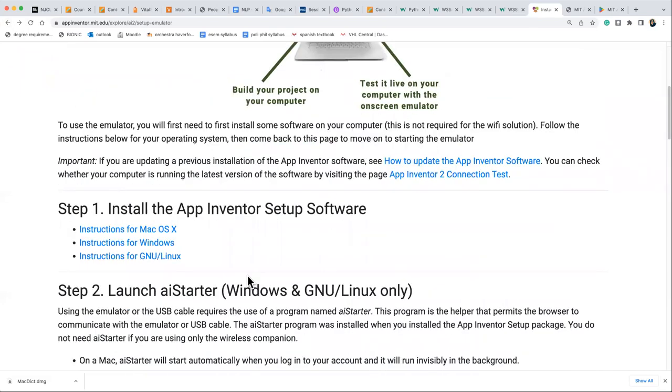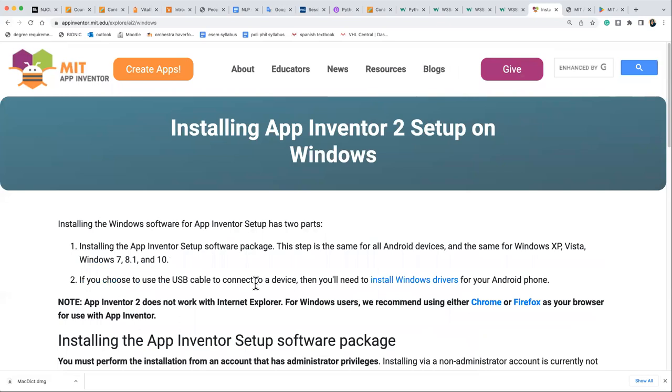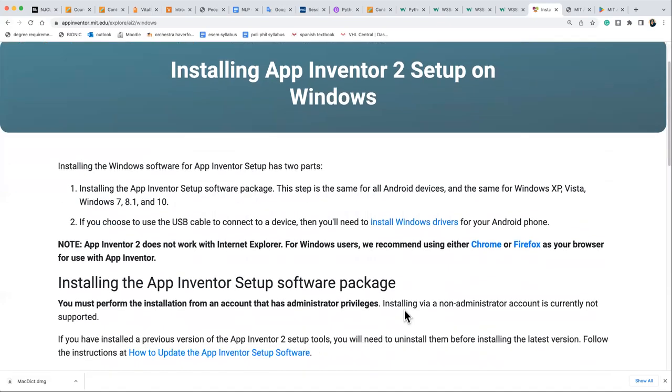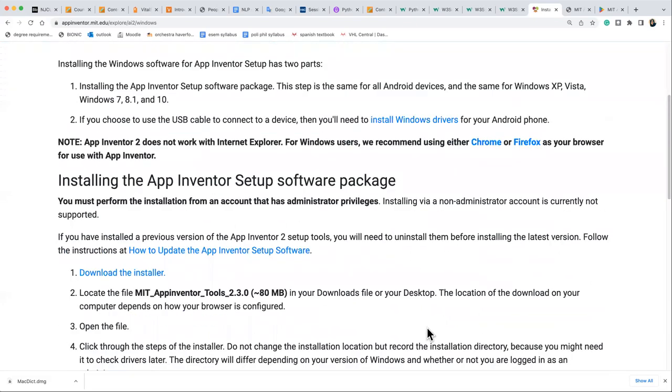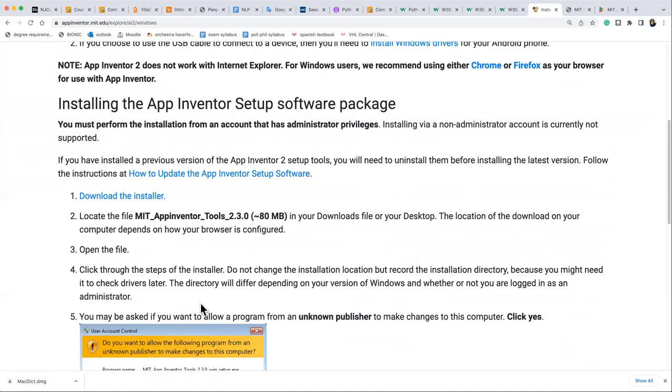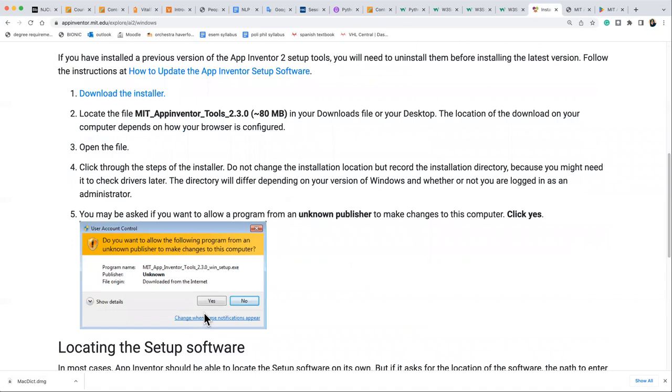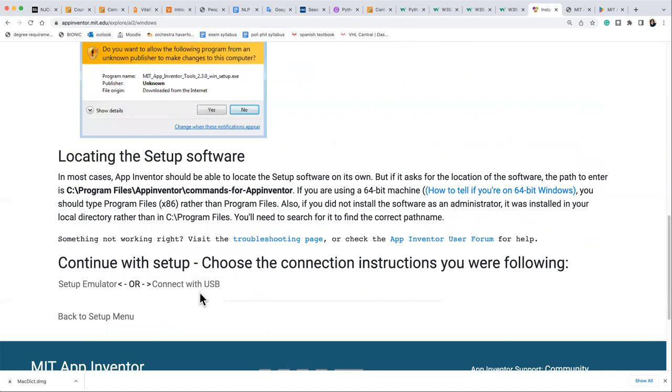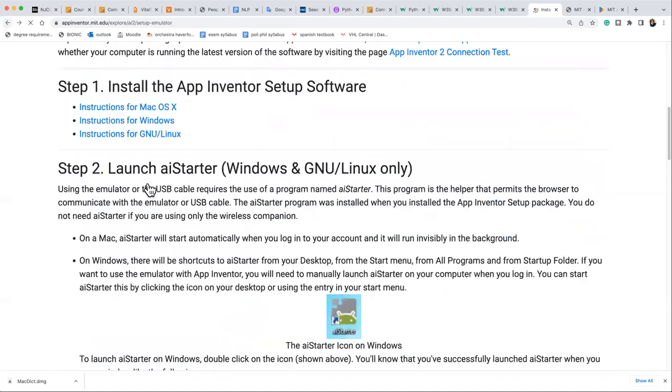Okay, so if you're using Windows, click this link and install the App Inventor setup on Windows. First download this. You need to download the Windows driver. Download this installer, and after you download it, open the file and follow the instructions to install this software on your computer.